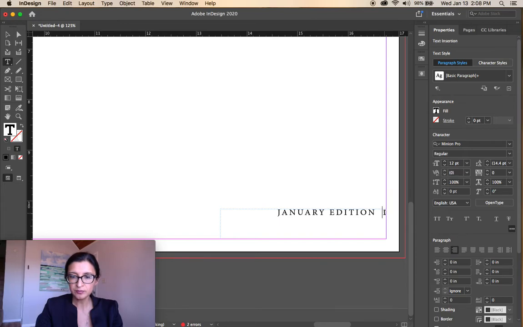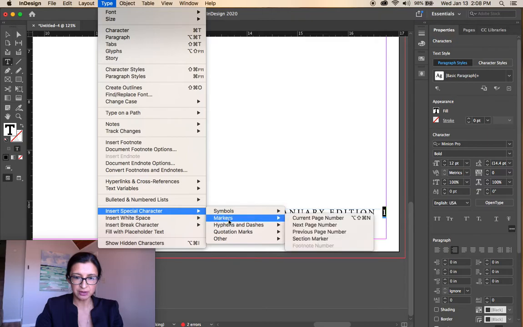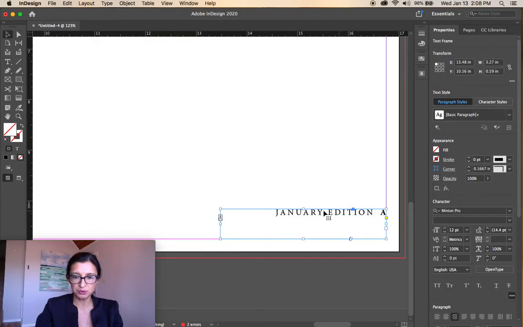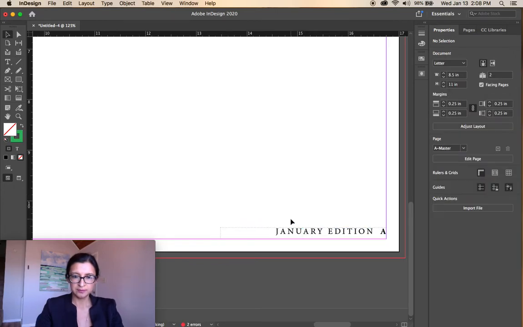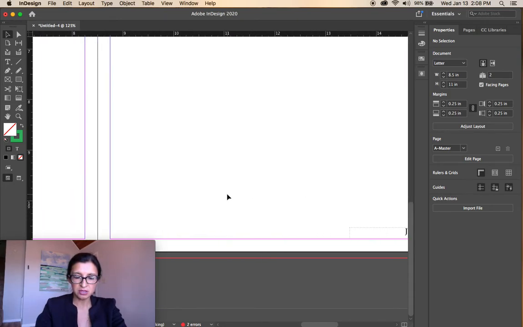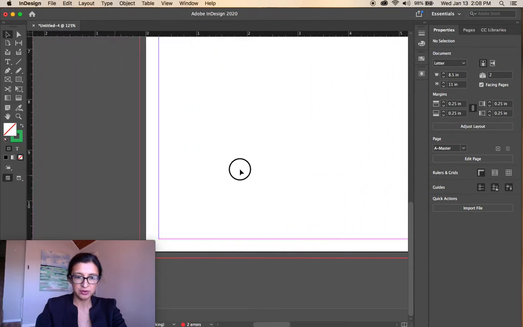Okay. Now you want to select the number, and then you go to type, insert special character, markers, and current page number. Okay, so it's going to create an A there. It's a placeholder. Okay, so I'm going to do the same thing for the other side. If you hold down the space bar and click and drag, you can move more freely.